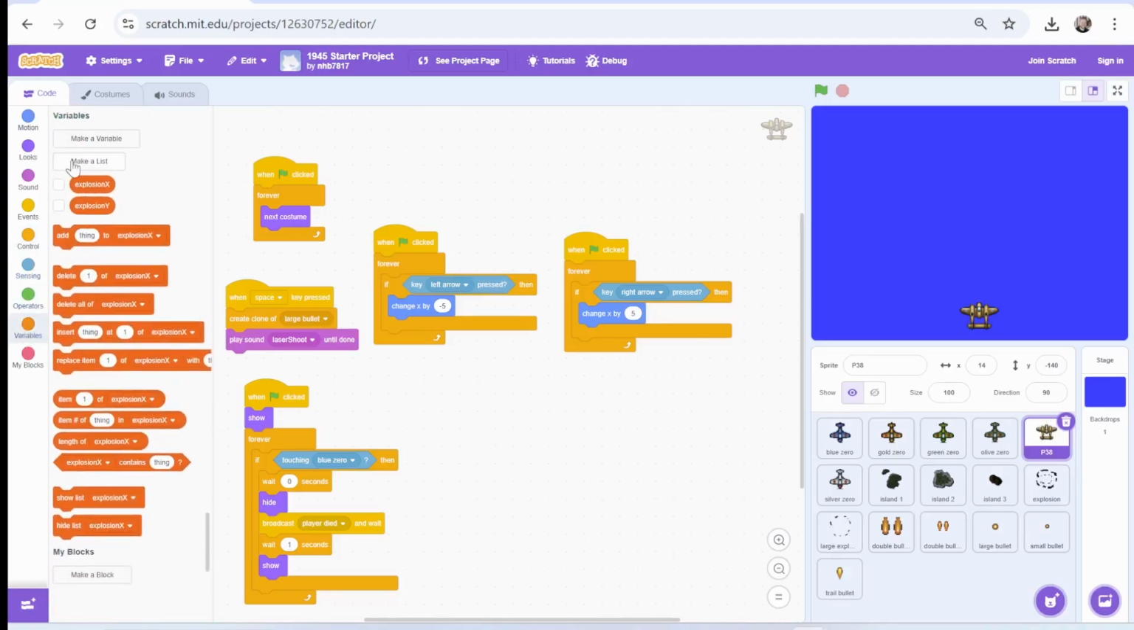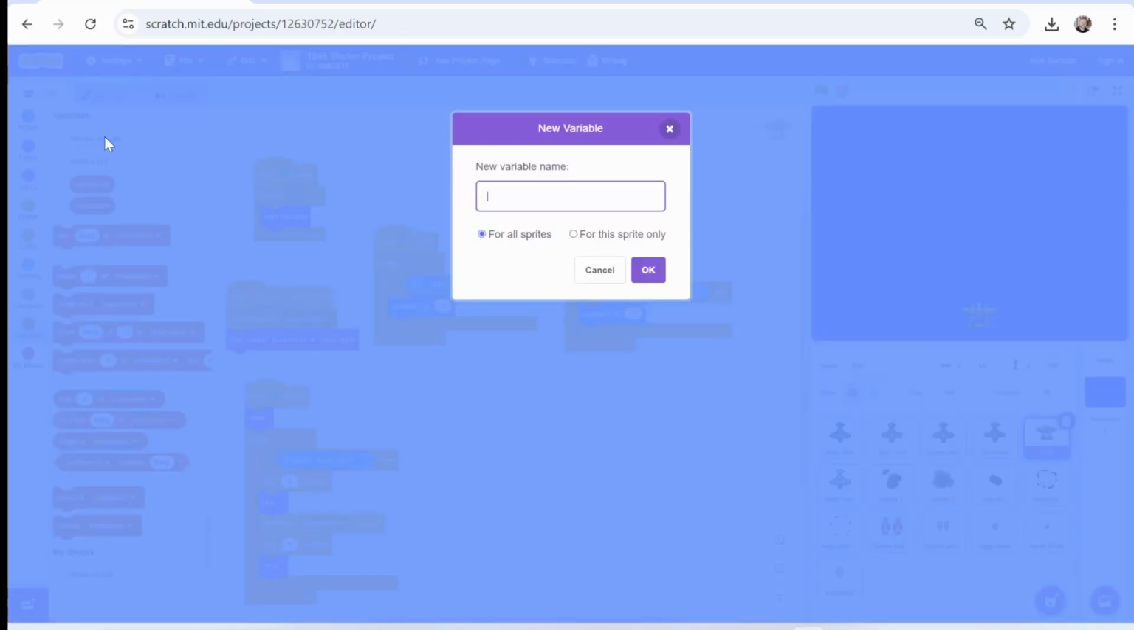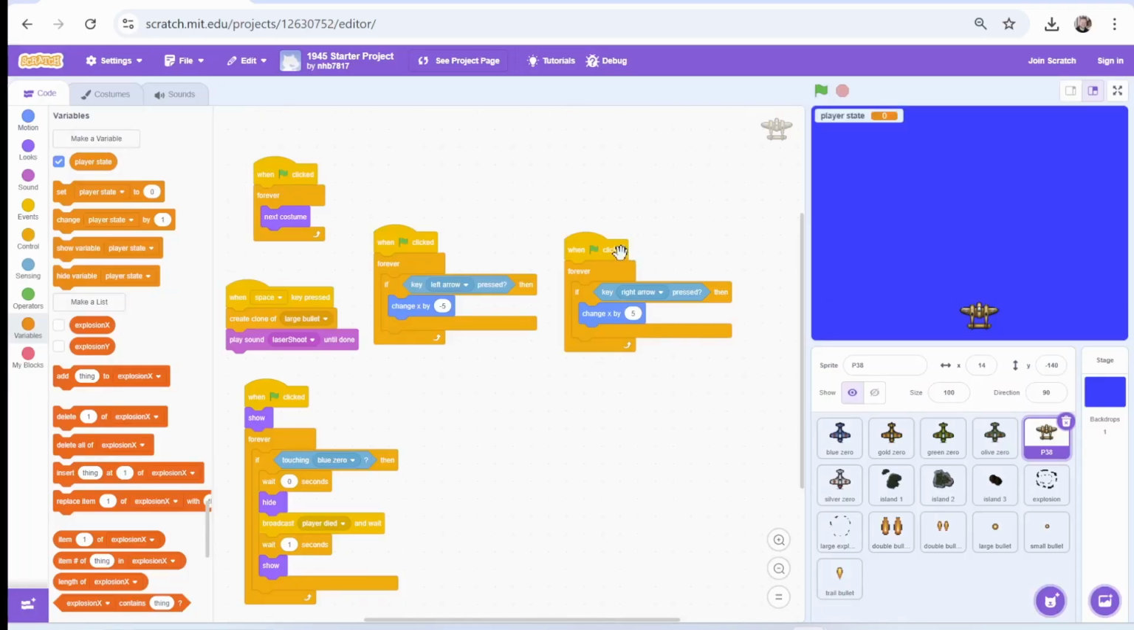So if we come back to variables, we have our list, but we can also make a variable that just holds a single value. And we're going to add a variable for player state. I'm going to go ahead and let all sprites see this. We could also limit it to this sprite. Right now, we don't need the other sprites to know about it, but at some point we might want to let the whole game know if the player is alive or not.